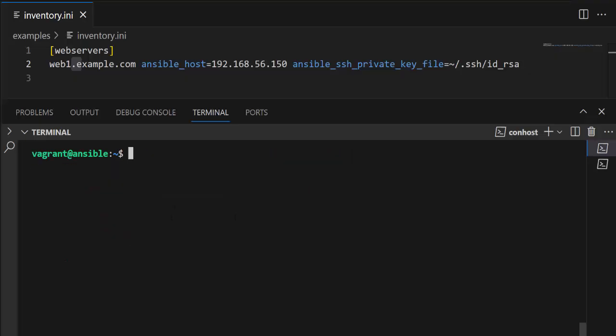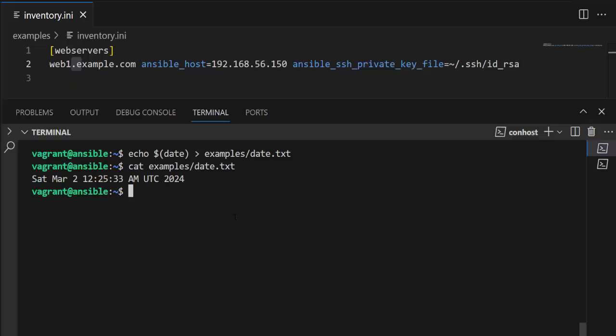Next, let's practice copying a file to a managed node and then fetching it back. From the Ansible controller terminal, I will create a file. So let's type echo, then $(date), and I will redirect that to the examples directory to a file with the name date.txt. Let's check the content of this file. I will execute cat examples/date.txt, and the content of this file is the current date and time.